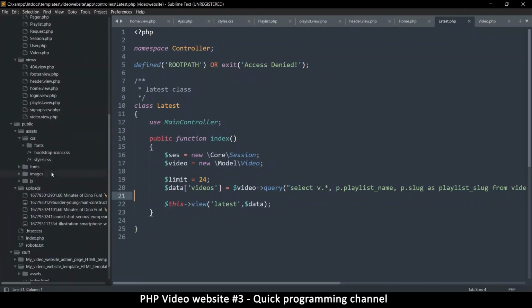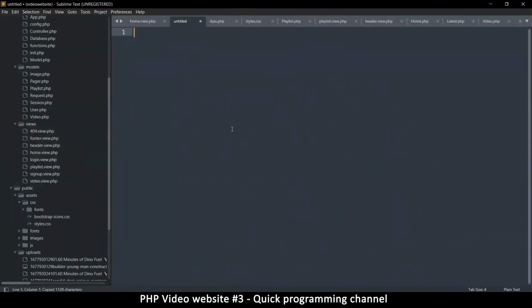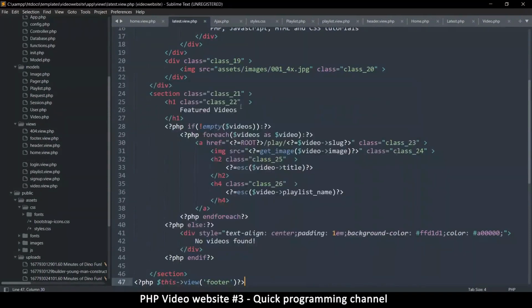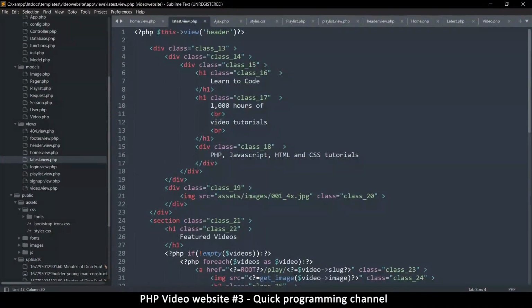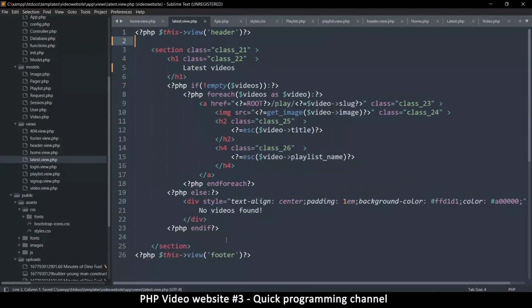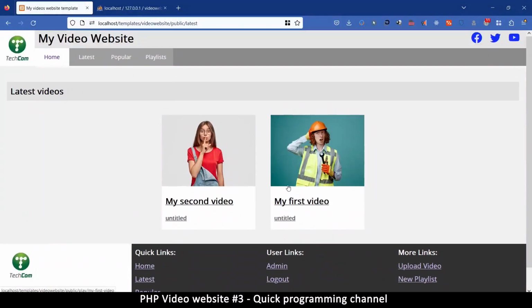Now all I need to do is go to the home. Where is the home view page? Copy everything. Create latest page. Latest.view.php. So instead of featured videos, let's change that to latest videos. And then we should move this section above it like so. And that's about it. That saves the day. And there we go. So latest videos, just as simple as that. But I want this to show that we're on the latest page, right? So change the class name.